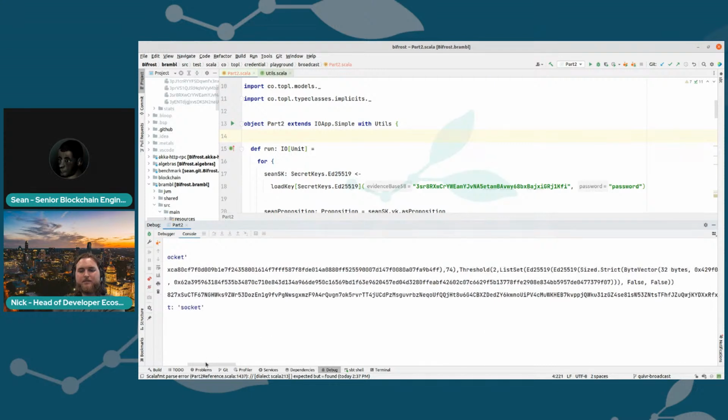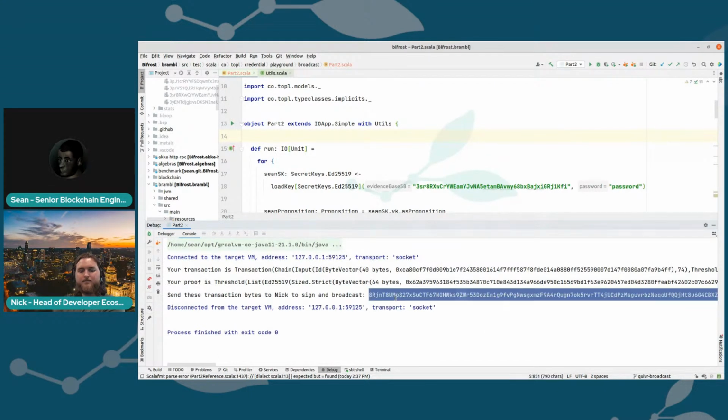So I'm going to send this string over to Nick using our super secret spy chat channel. And that's going to be the immutable bytes that he's going to attach his signature to, essentially. So let me do that real quick, and I will pass this right on back over to Nick.